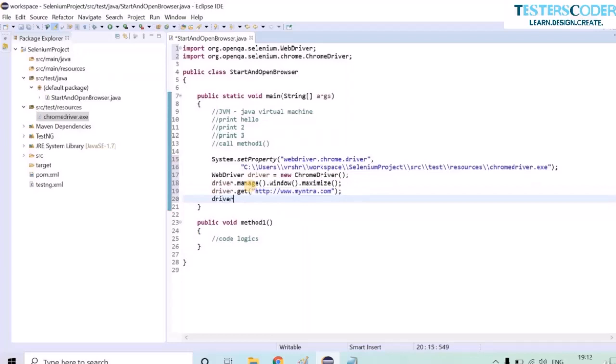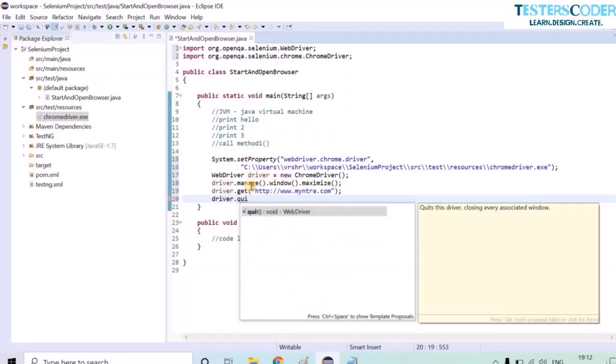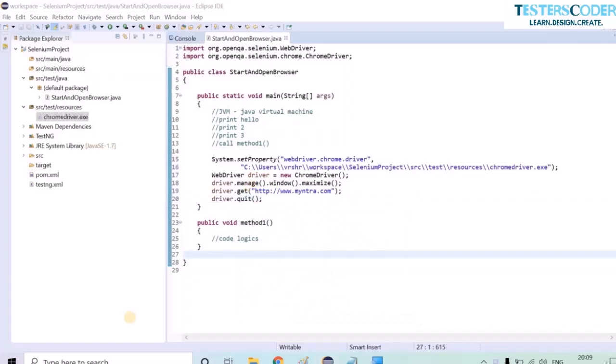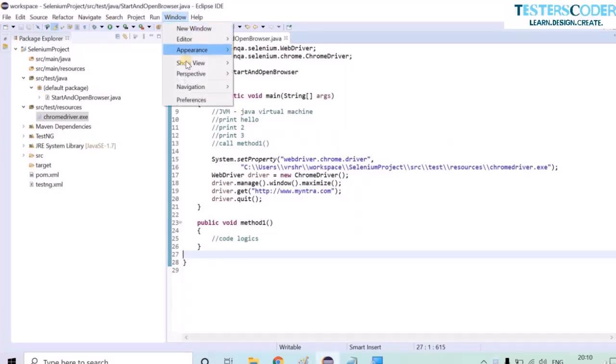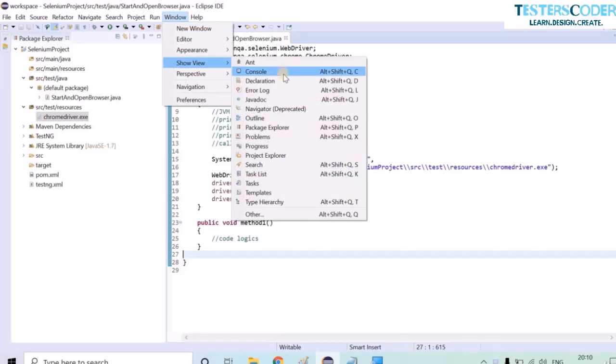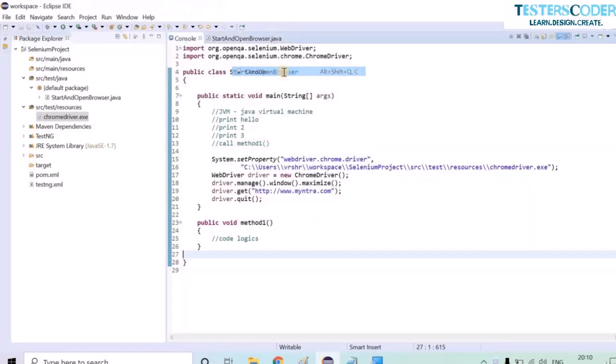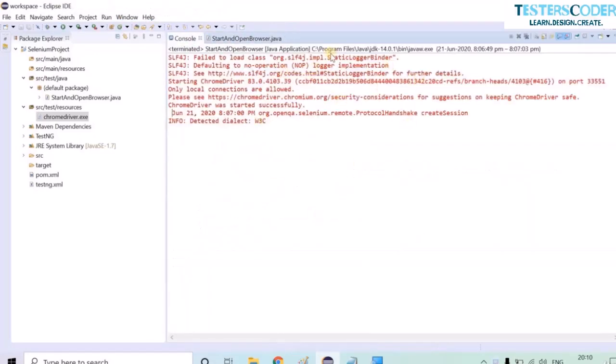And we'll now quit our driver. That is, we'll ask it to close. Before we click on execute, I would like to show you how to view this console. For that, go to Window, go to Show View, and then here you can find your console. Just click on it and you will be able to view the console.